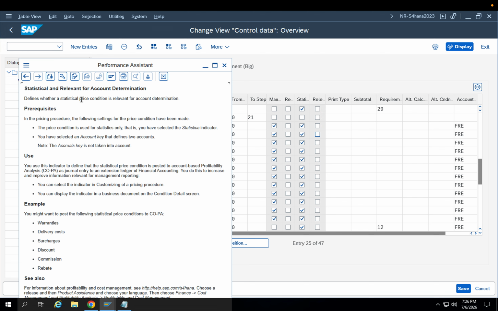Defines whether a statistical price condition is relevant to the account determination. Okay, so in HANA we have this field, but in ECC we directly assign it there. So no need to select here, it is not there.